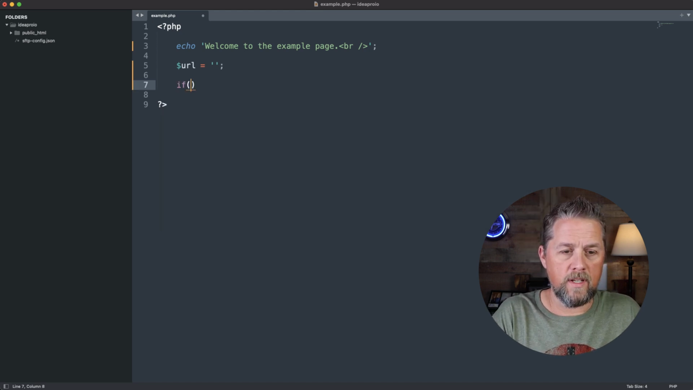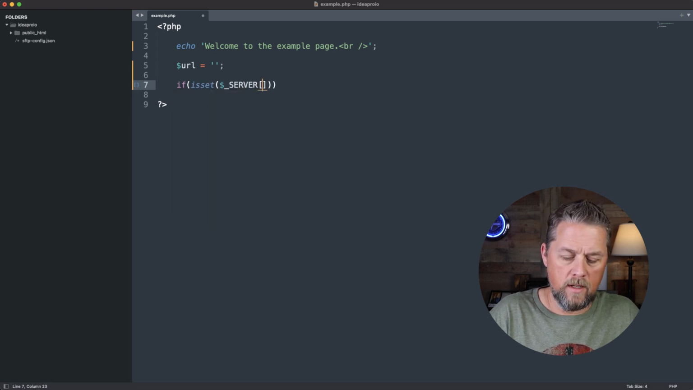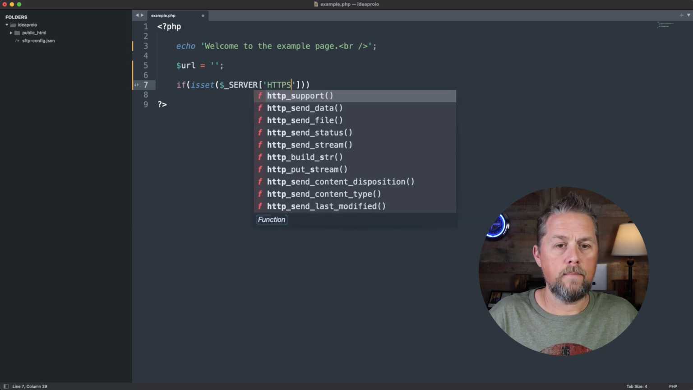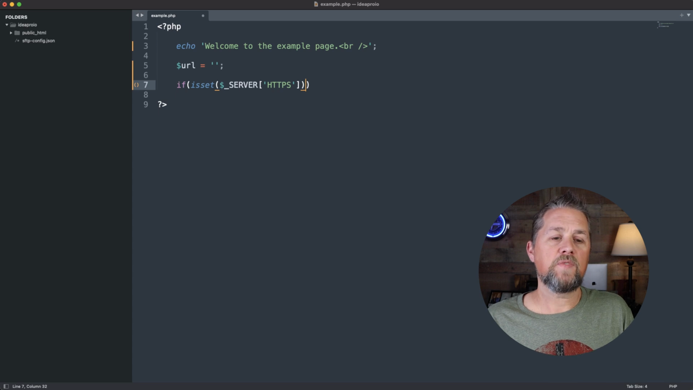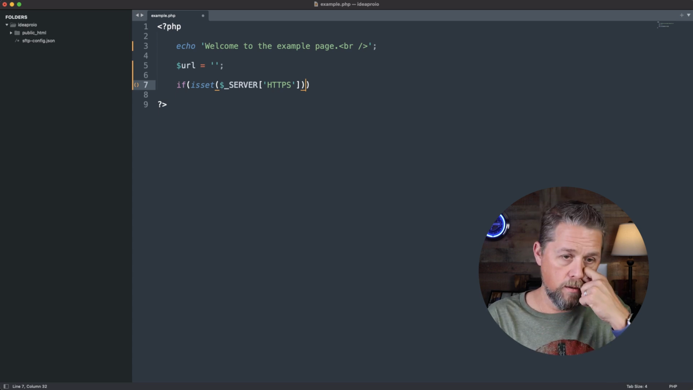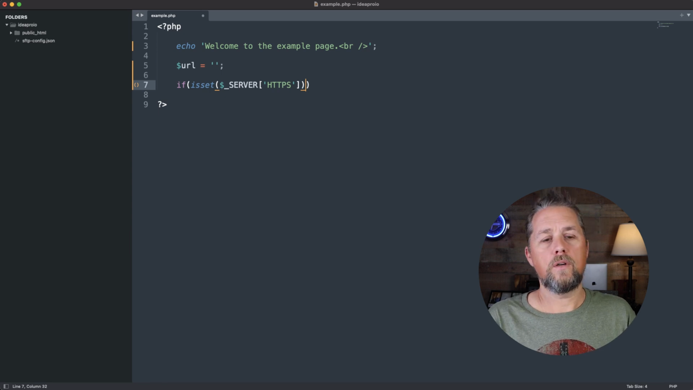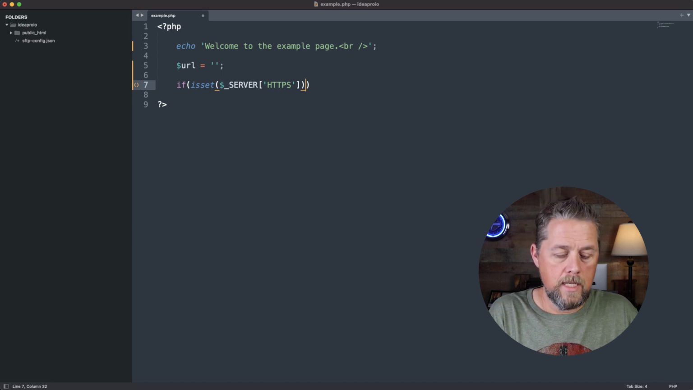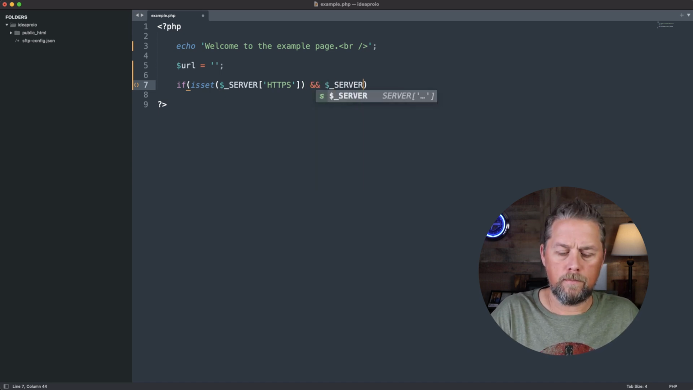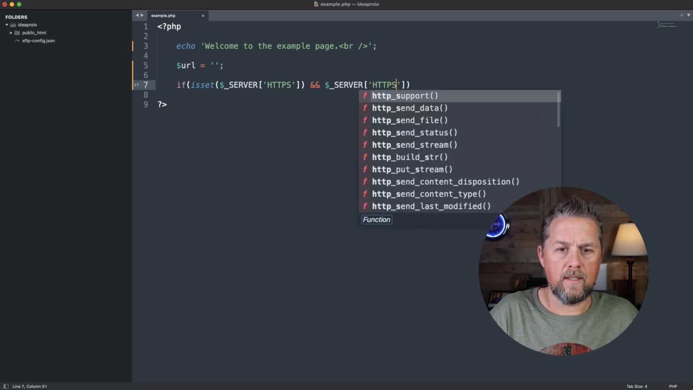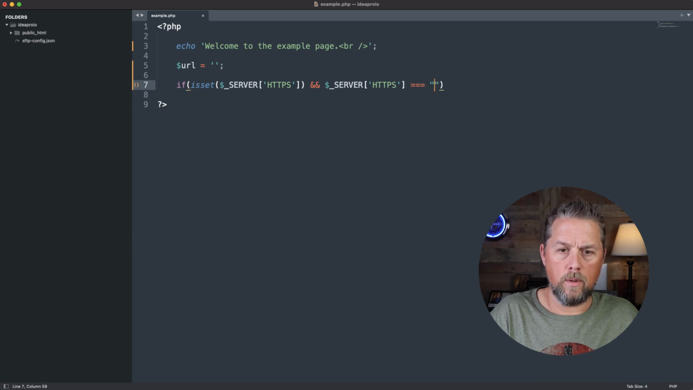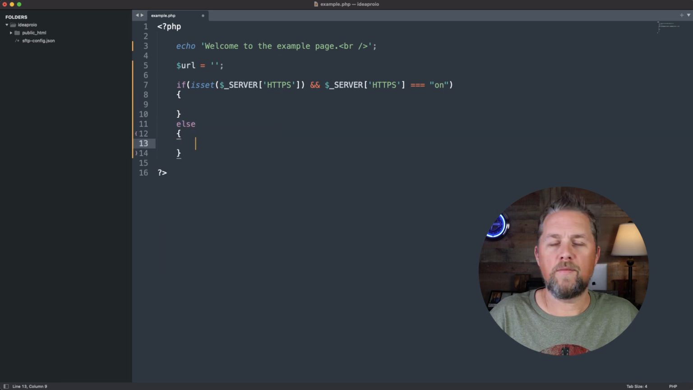So the first thing that we're going to do is we're going to say if isset $_SERVER, and we're going to look for HTTPS. If that's not set, and you just say if $_SERVER HTTPS is equal to on, you could cause an error because that's not set, for whatever reason, right? So if isset HTTPS and $_SERVER HTTPS is equal to on, else, then we're going to do something different here, okay?